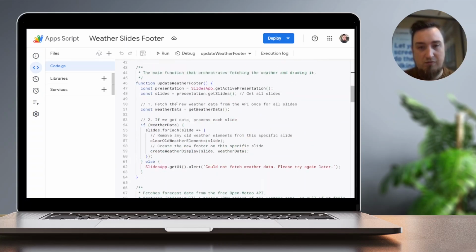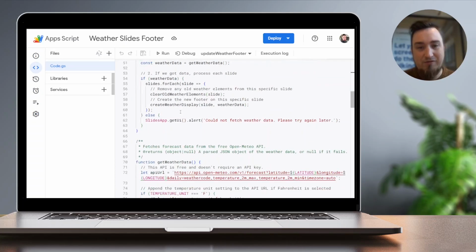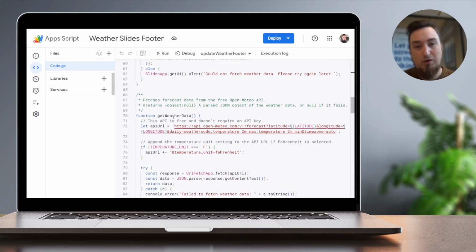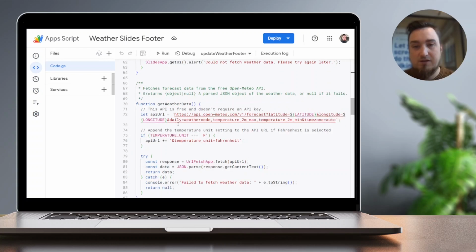So if I scroll past the overall update weather footer function, we get the get weather data function. It is using an open API called open-meteo.com, but of course you could connect it to another weather service or another service altogether that doesn't fetch the weather, but maybe it fetches something completely different that is useful for you.